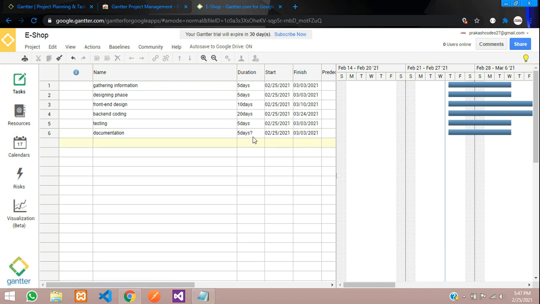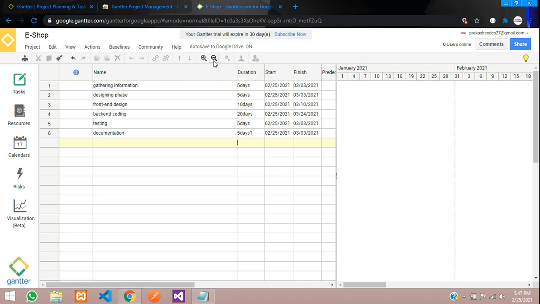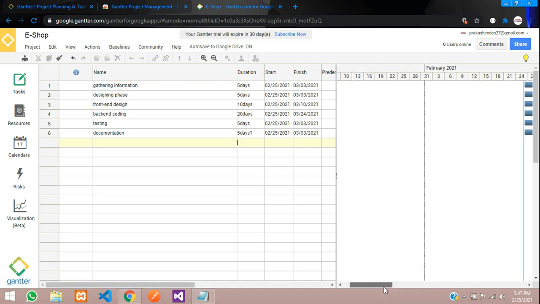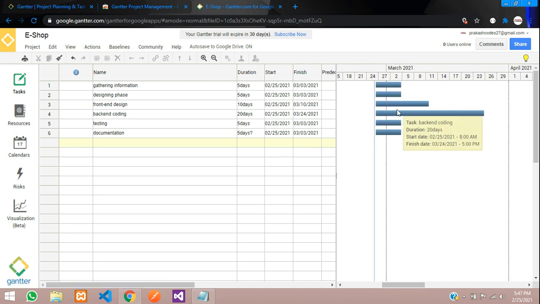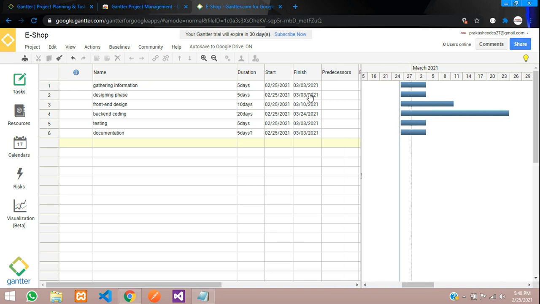Okay, so now we have got this bar chart. So let me minimize this, and you will find it over here. You can see all this is starting on the same date. You can see in this also it is 25th of second month. Once this first task is finished, we have to start with the second task. So how do we assign it that way?